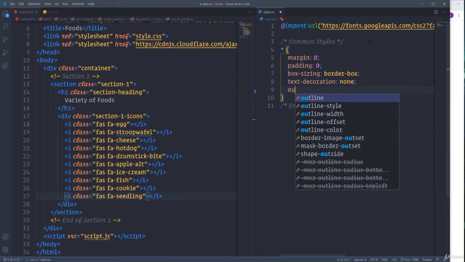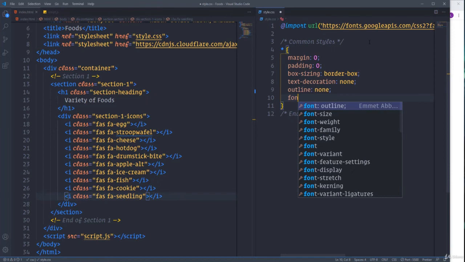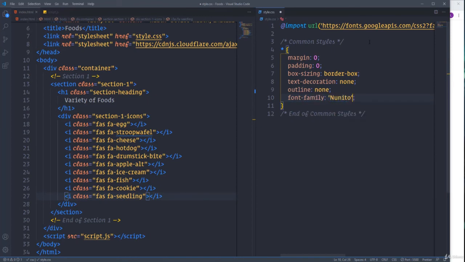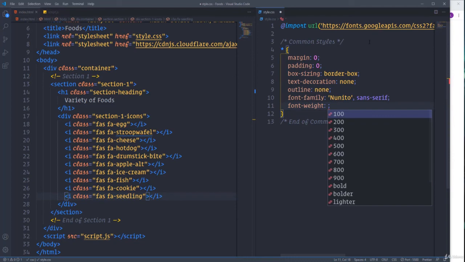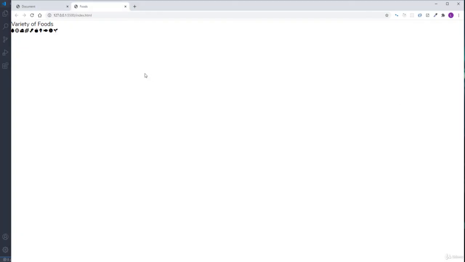Then remove the default outline. We need to set it to none. Also change the font family. Let's set it to Nunito, sans-serif. And finally, change the font weight. I'm going to make it 400. Alright, so as you can see, some of the common styles are applied to the elements.